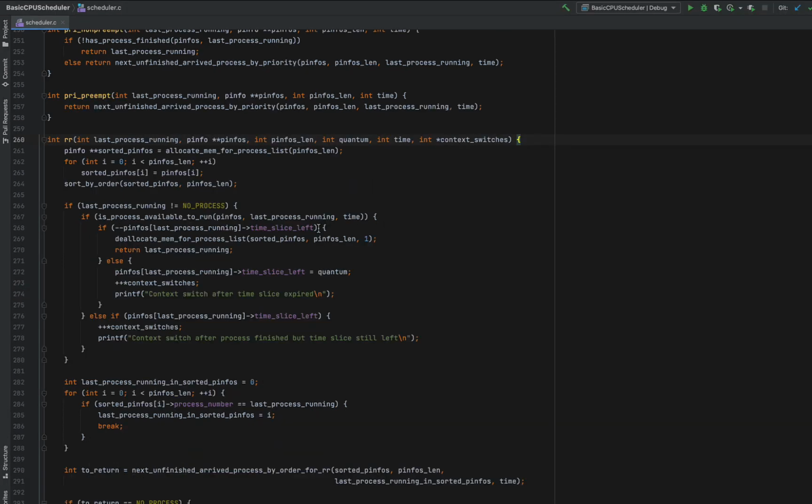Now it's finally time to look at the round robin function. It might look like a very big function, but it is actually one of the simplest functions in this piece of code. But you need to pay a little bit of attention to be able to understand what is happening here. So it takes the usual stuff. It also takes the time quantum, and it also takes the address to the context switches variable, because the way round robin handles context switches is very different from the way the rest of the algorithms handle context switches.